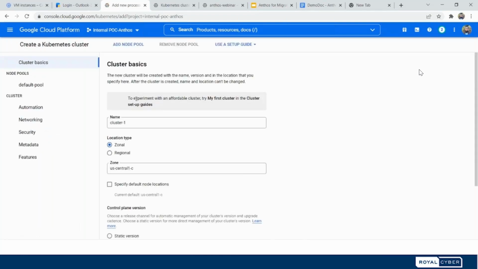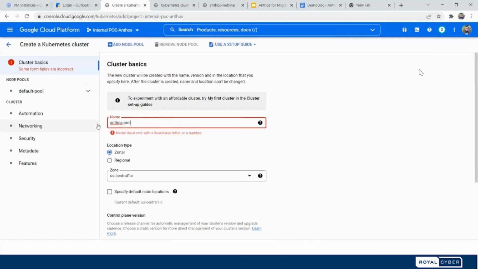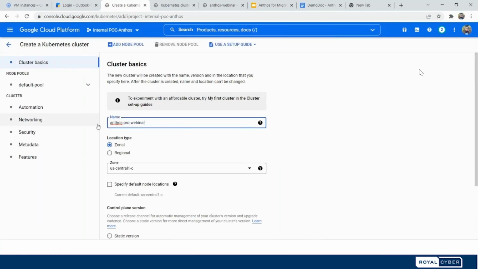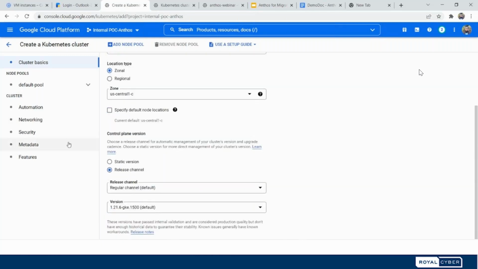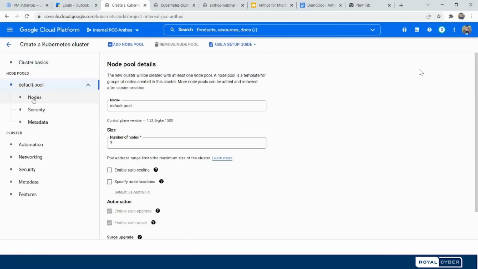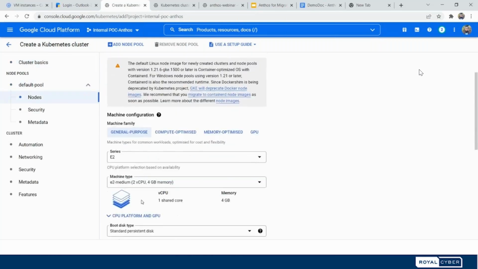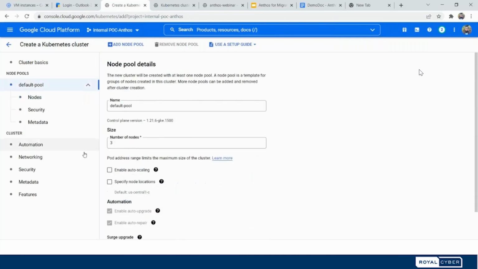Okay, here we are, and let's call this Anthos Pro because I already created one cluster before this just to test that things are working. Don't want to screw things up over here. So Anthos Pro webinar, it can be regional, it could be zonal, and then we'll just go to the default node pools, right? Because this is a test environment, we're going to decrease the number of nodes.